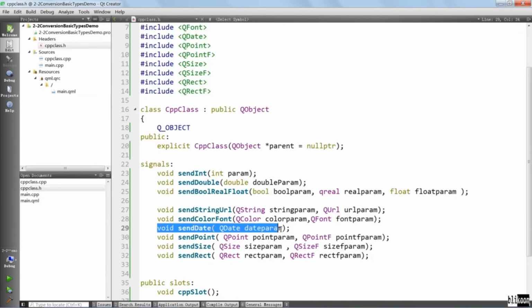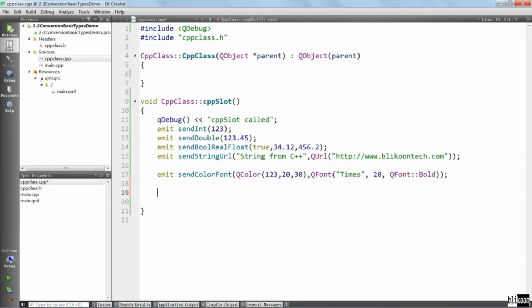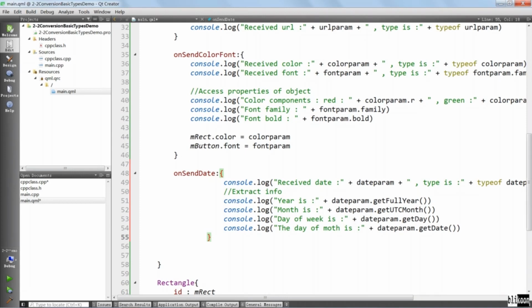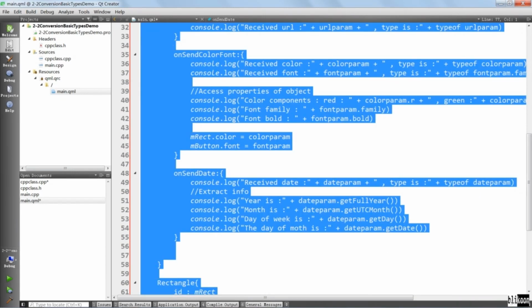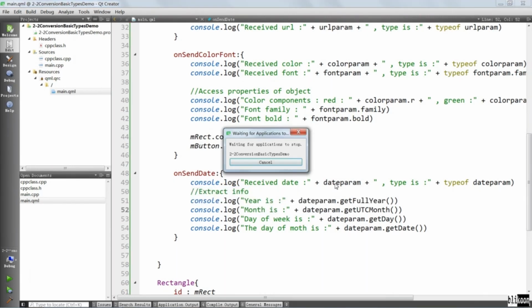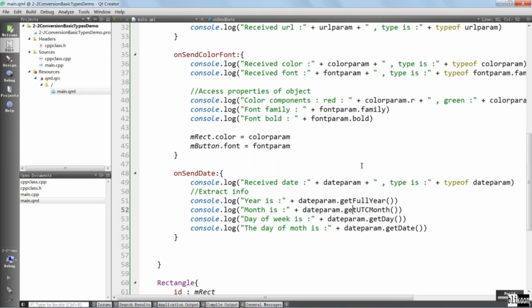The next target of ours is going to be date. We're going to send a date from C++. We can go to the CPP file and actually send a date just like this. We are going to capture the date information on Qt Quick the usual way on the sendDate signal handler. And we're going to say that we received a date. It's going to be dateParam. And we can extract some information in the date object that we received. Let's run the application to see this.